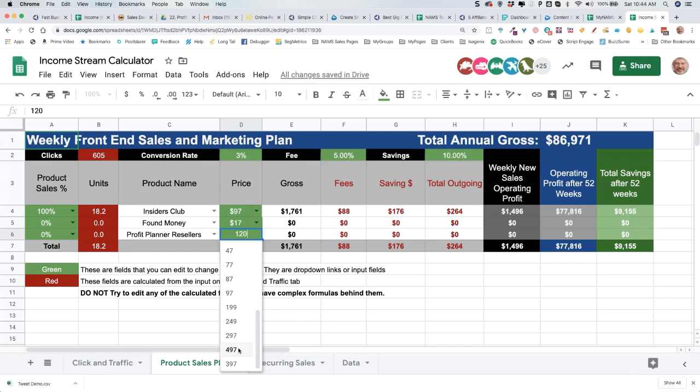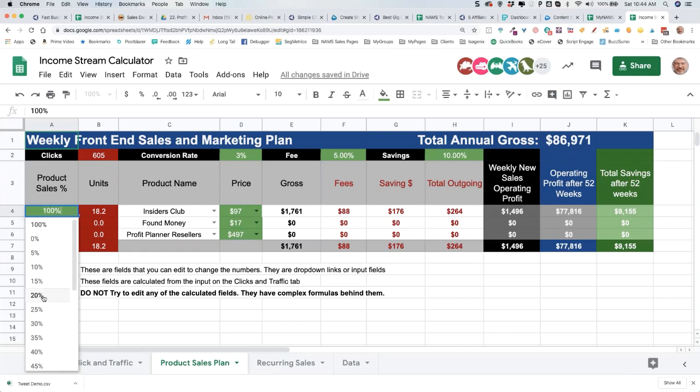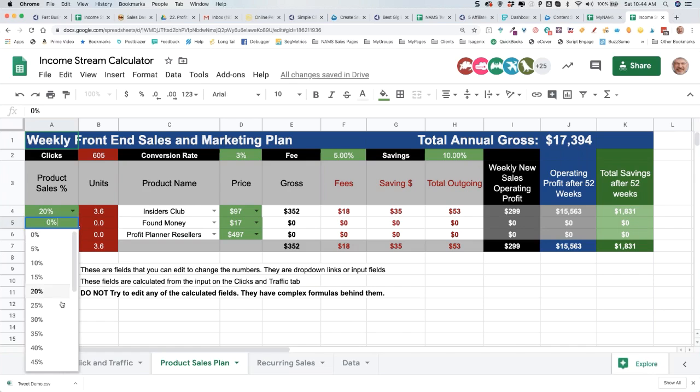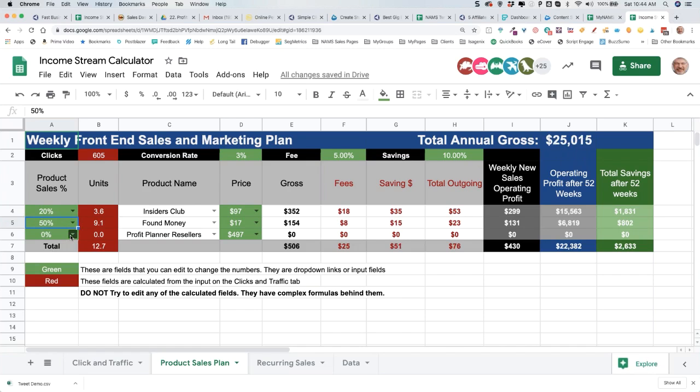And I'm going to say that now my Insiders Club is going to be 20% of our business this week. Let's say that Found Money is going to be 50% of our business this week. And resellers is going to be 30% of our business this week. Okay, we're going to get 605 clicks.